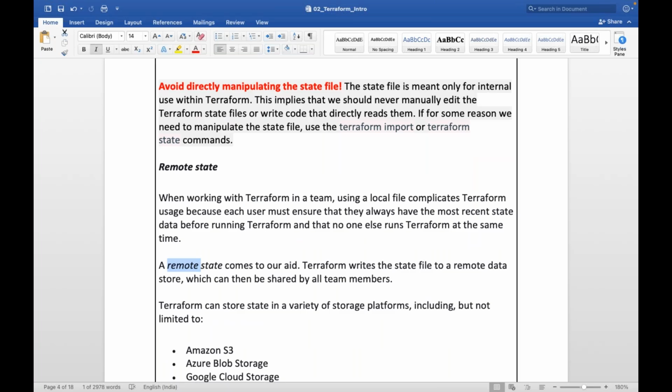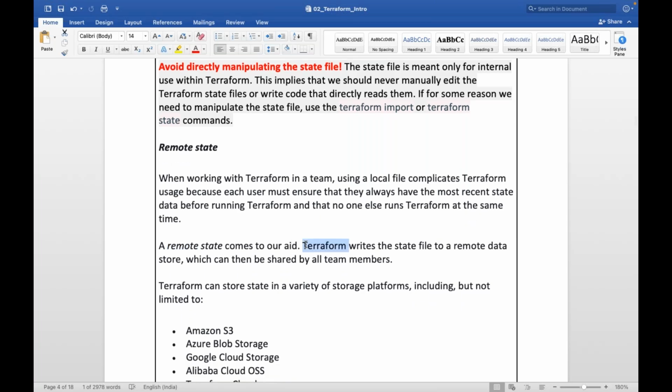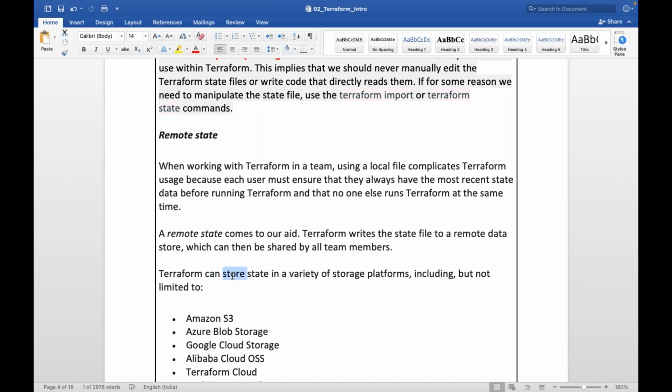We have to go with remote state instead of maintaining the state file locally. If we are using remote state, Terraform will write the state file into a remote data store, which can then be shared by all team members. Terraform can store the state in a variety of storage platforms.